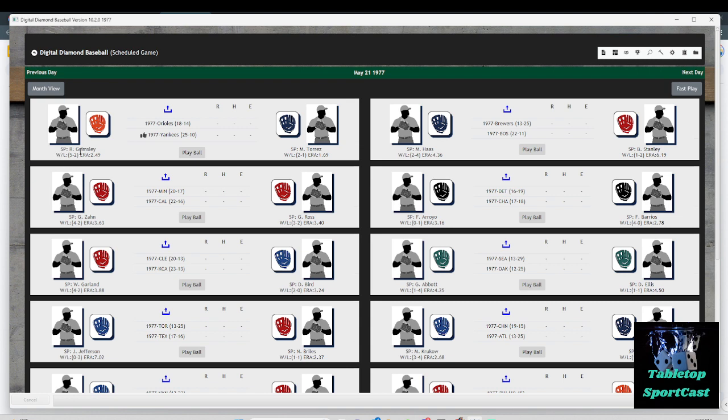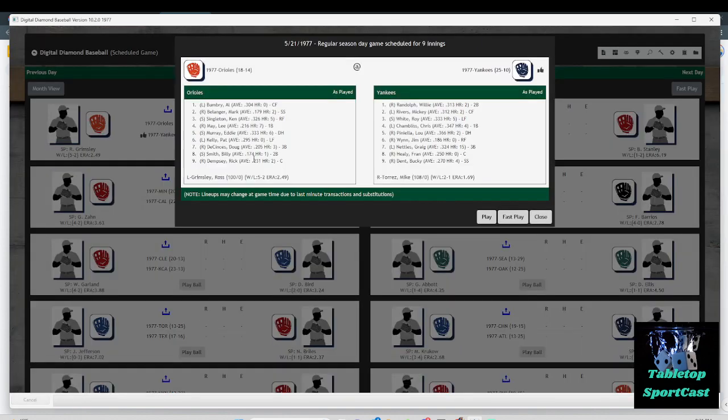And it looks like it's going to be Ross Grimsley against Mike Torres. Torres is 2-1 with a 1.69 ERA. Grimsley is 5-2 with a 2.49. And here are our lineups for today, so we'll get those set up real quick.